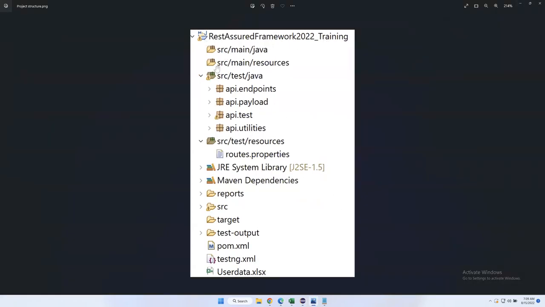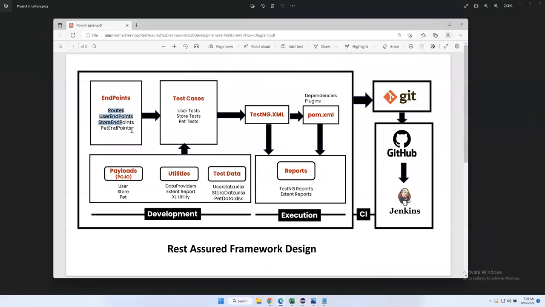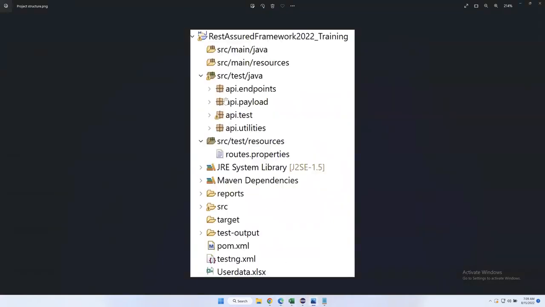So this is your project name. And under src/test/java, we will create different packages like this. API is the main package and there are sub packages. API.endpoints, here we will maintain all endpoints. Whatever I have shown in the picture, these are all endpoints I will maintain in that package, because these are all different classes. And API.payload, in this we will maintain all the payloads like POJO classes. And API.test, inside we will create all the test cases. And API.utilities, here we will maintain Excel utilities, extent report utilities. All utilities means reusable components.